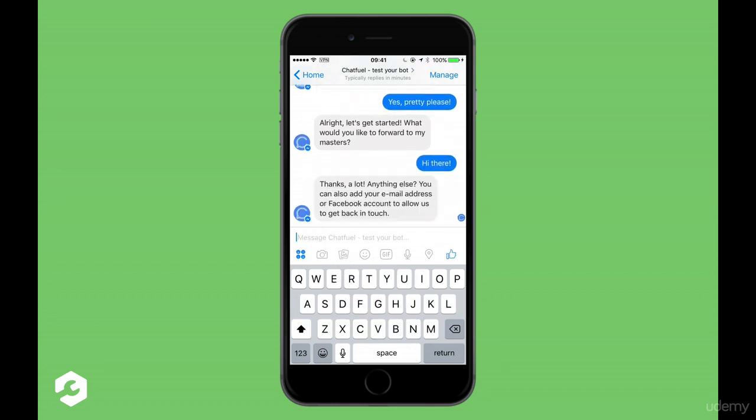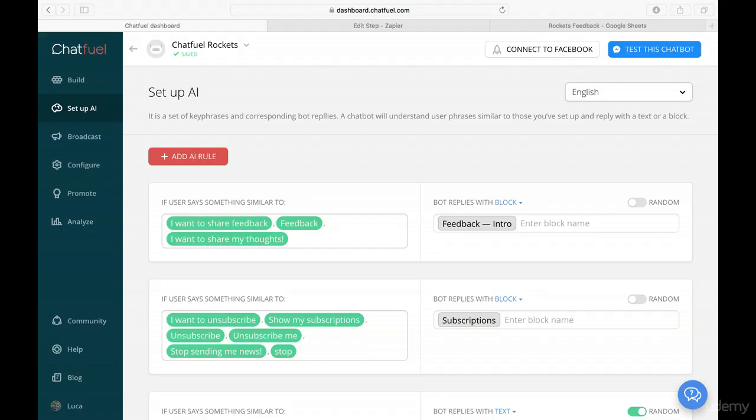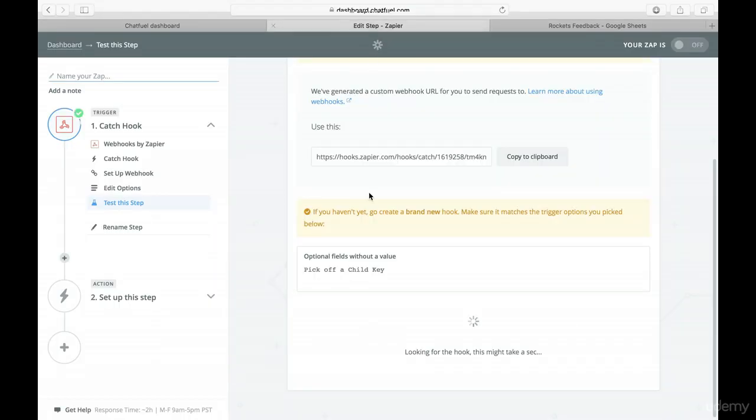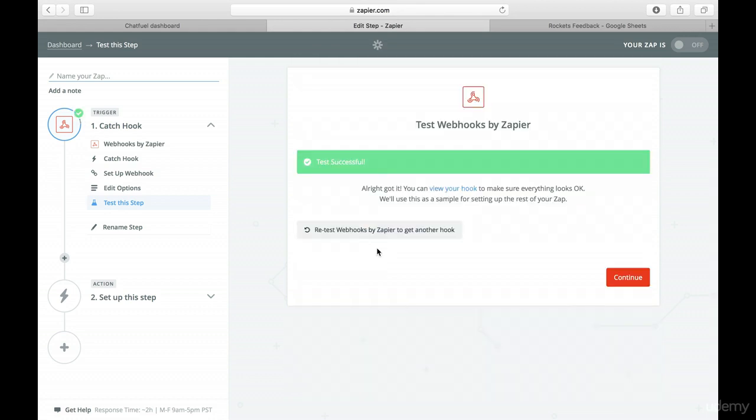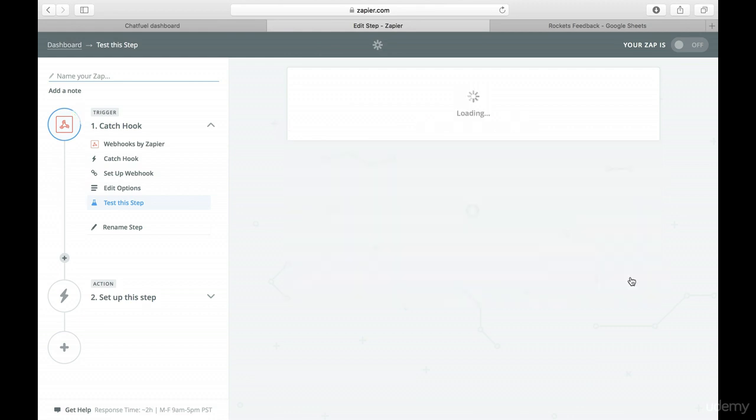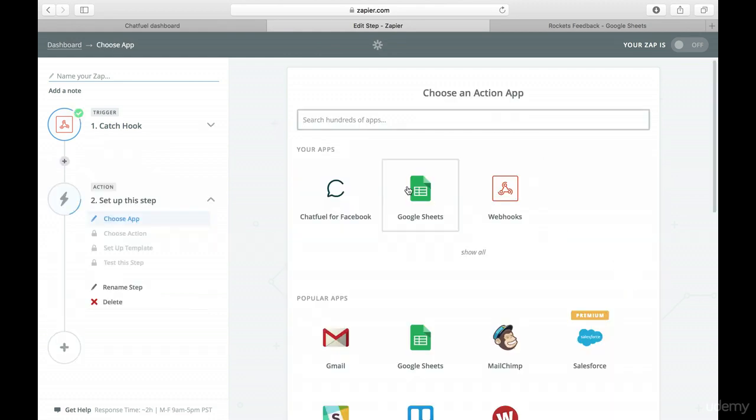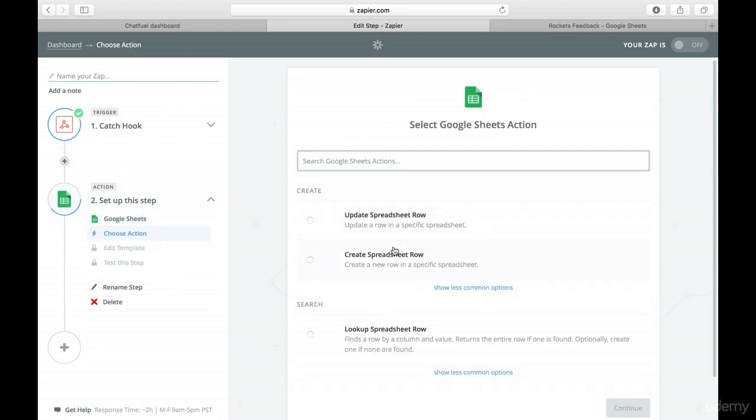You can also add your email address. Well, I don't really want to do that at the moment, so I just say, oh, maybe another time. Okay, now Zapier should receive our hook, and it says test successful after I filled out the user input one time. So let's continue. Let's choose Google Sheets for the next step.